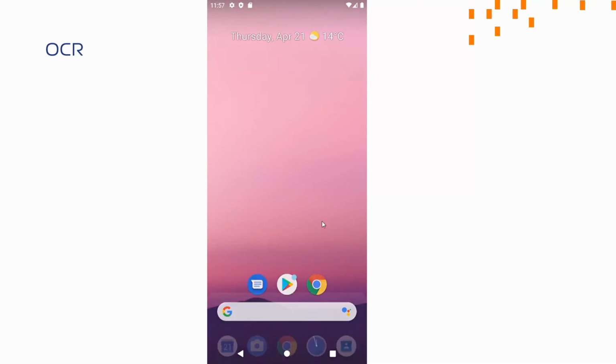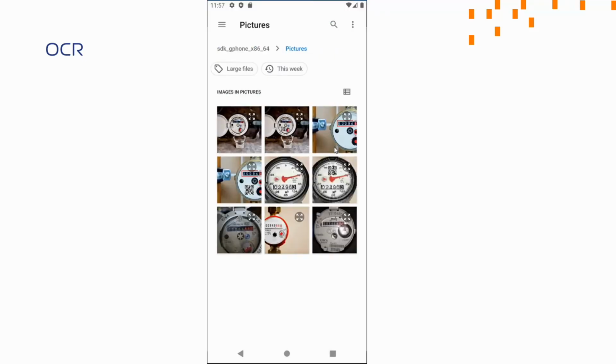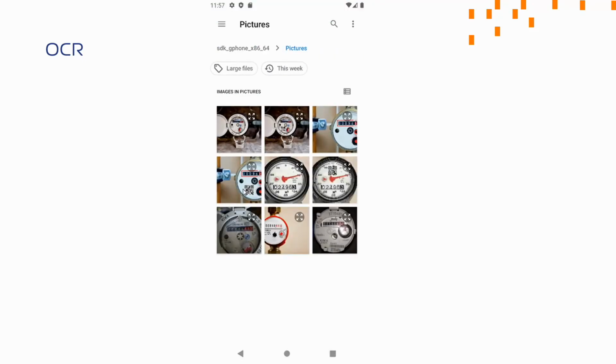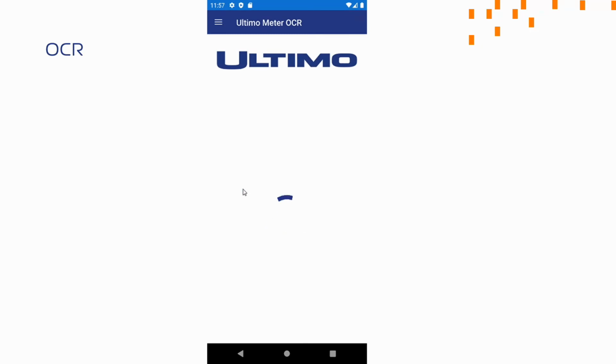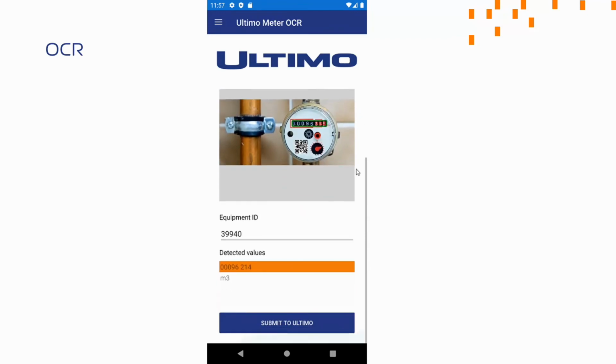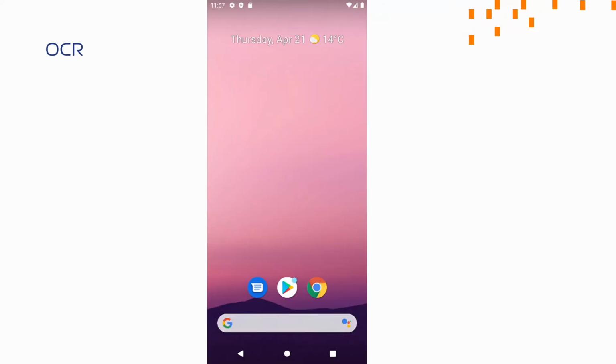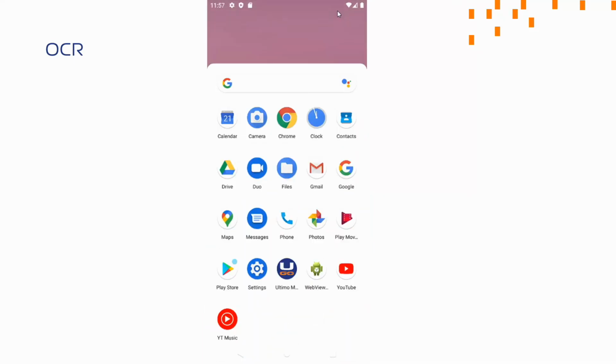Here, we've added an app, and that app is capable of making a picture or using one already added to the device. Here I select a picture, it's processed, and you can see the QR code is used as an equipment ID, and it selects all the detected values, and the user can still switch between the values. And that's it. So let me start it again, to give again the right impression of how OCR can be used.